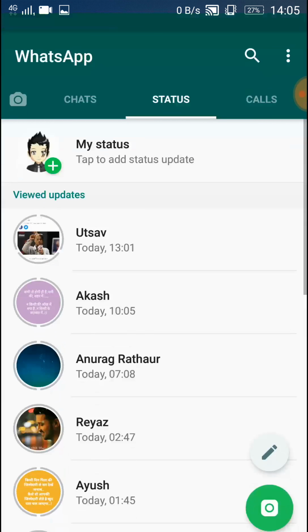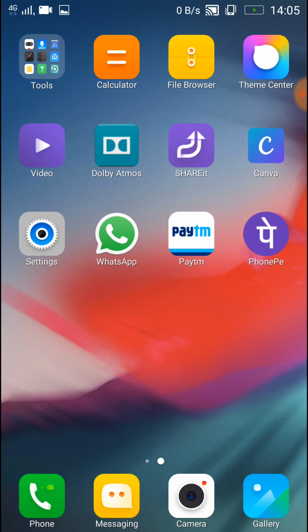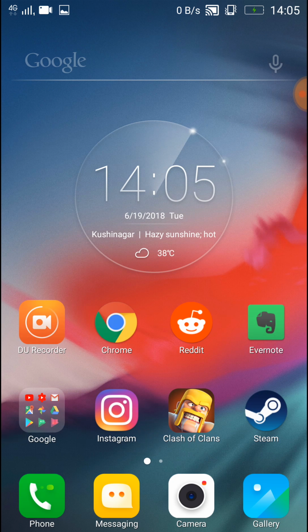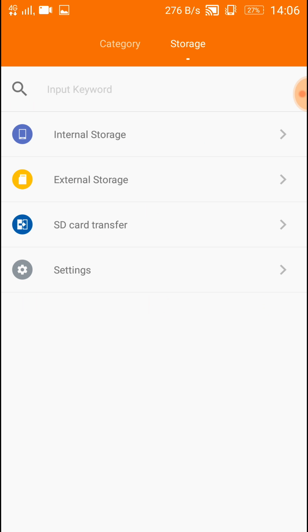But now if you want to save a WhatsApp video, for example this one, you need to follow some steps. So let's take a look. First of all, go to your file browser and make sure to go to the storage section, not the category. This is going to work on any new file manager, such as on Marshmallow or Nougat. There is a pretty good chance that your inbuilt file manager will support this feature, but if it doesn't, then you should download ES File Explorer or maybe File Manager or something like that.